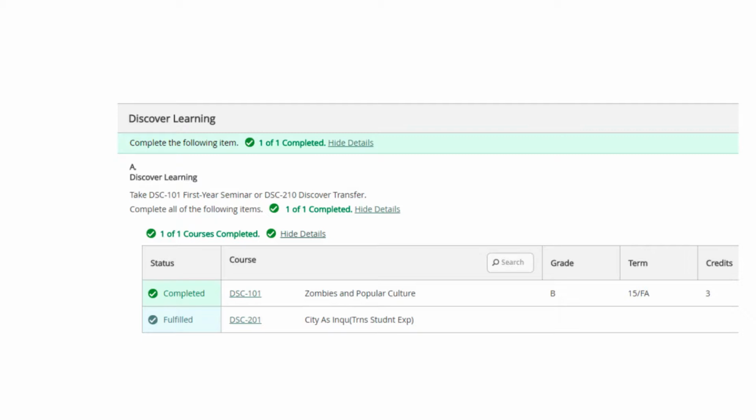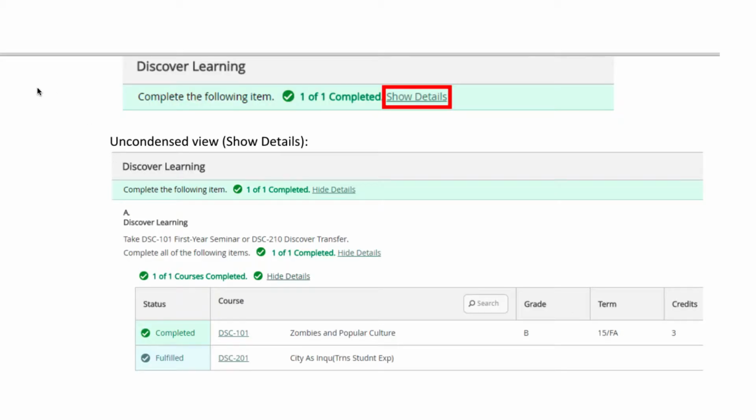The completed course status indicates that you have successfully completed a course. If you complete all courses in a sub-requirement or requirement, then these will also show complete, and the requirement may show in a condensed format. To view a requirement that has been condensed, just click the Show Details link to open the condensed requirement.